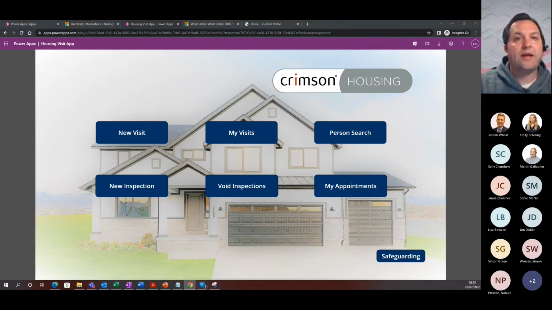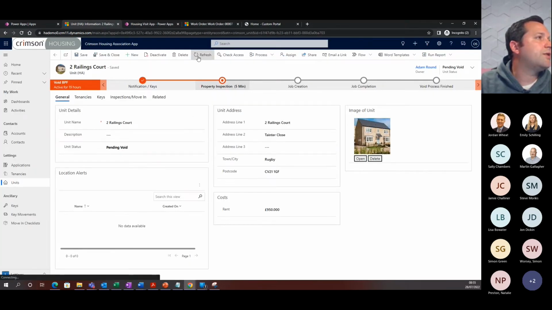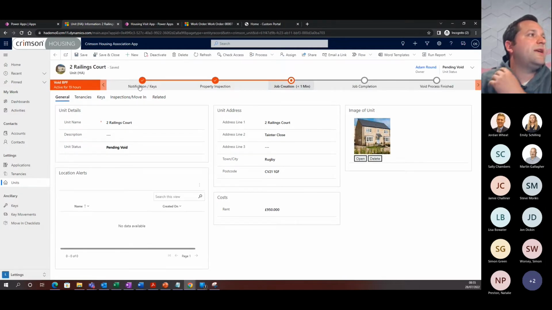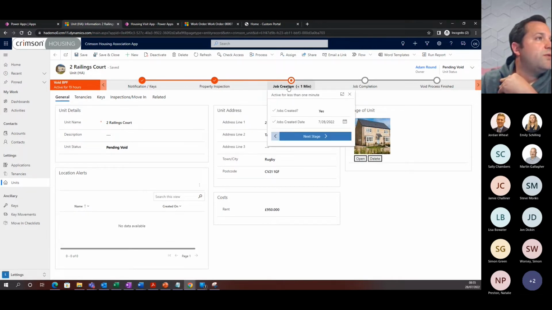What I can now go ahead and do is go back to the unit, and if I just refresh that, what you'll see is that it's moved on from property inspection. The property inspection was completed, and that was on a specific date and time. It's also moved us on to job creation. So a job has been created, with a created date of today.